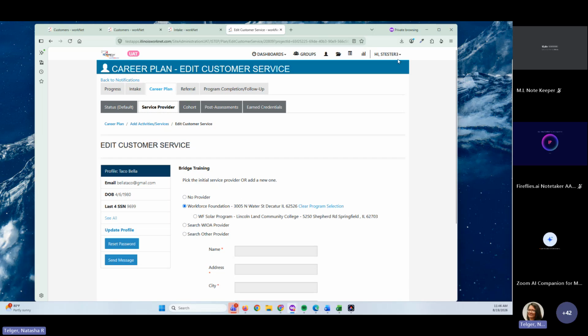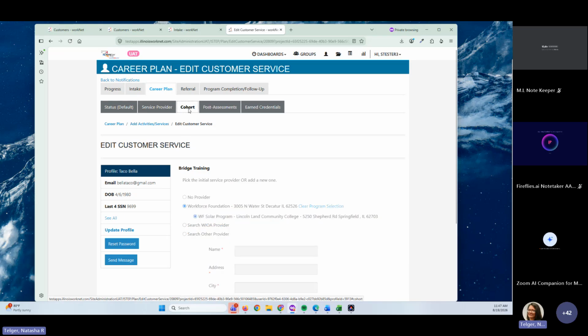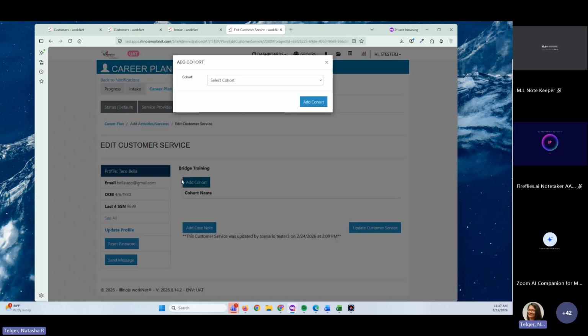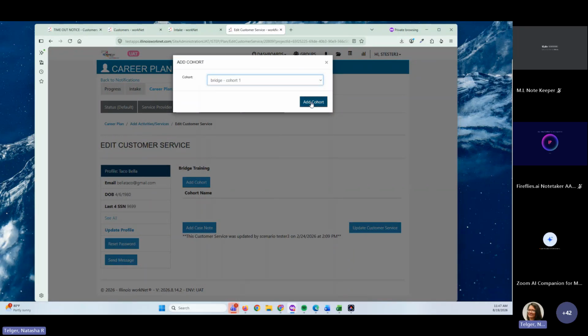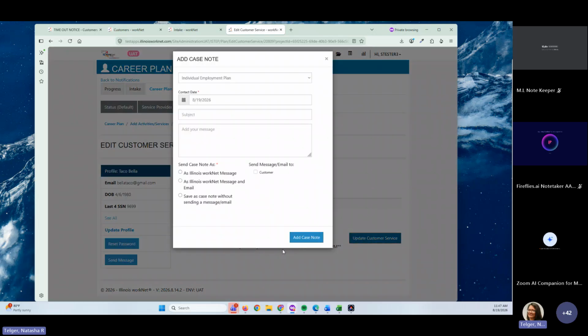I'm in here with this test person, and it's going to default to the grantee level, and these are the training programs that are associated with this grantee. And so I'm going to say this person is going to do the solar program. And this comes from the training programs that were entered early on. And then I'm going to go ahead and select my cohort. So I'm going to go add cohort, and I'm just going to pick this one and then add cohort. And then I'm going to update the service.